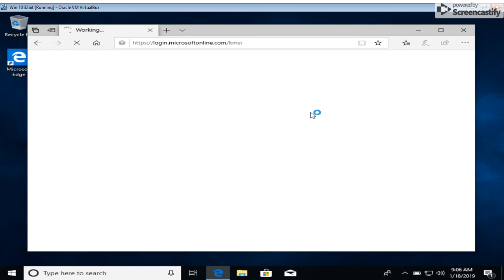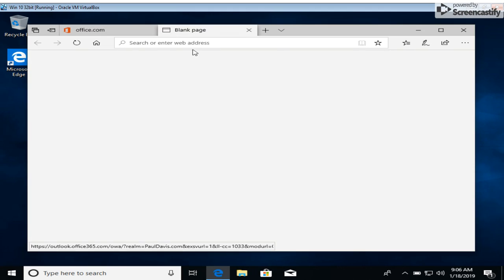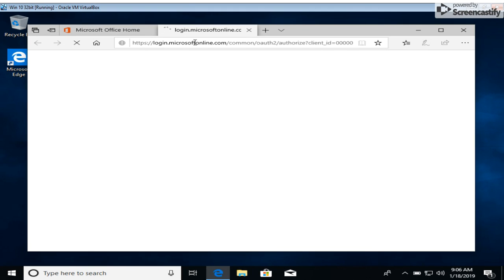So now that I'm logged in, first thing I'm going to do is go to my Outlook. This is where I'm going to see an invitation to the SharePoint site. This is all something you should receive in your pauldavis.com email address.